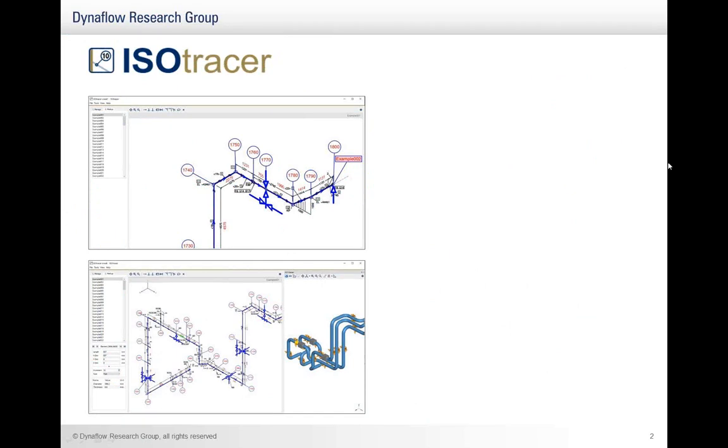So on this slide, we see some screenshots of the ISOtracer software, but I will be discussing the software and the features in a lot of detail in just a moment. Before I go to the actual software, I want to tell a little bit about why we made this software package. And the reason is clear.